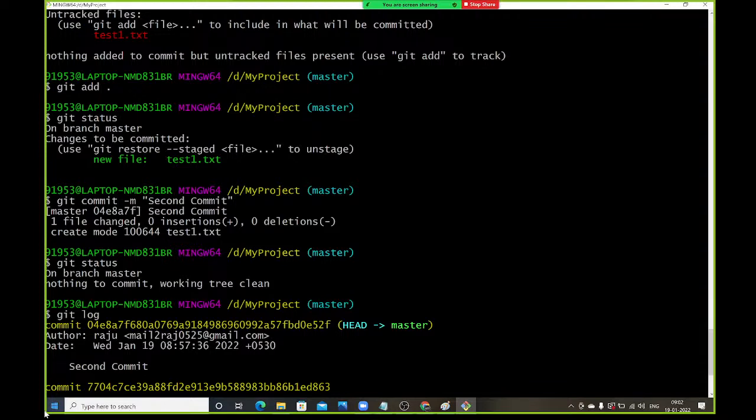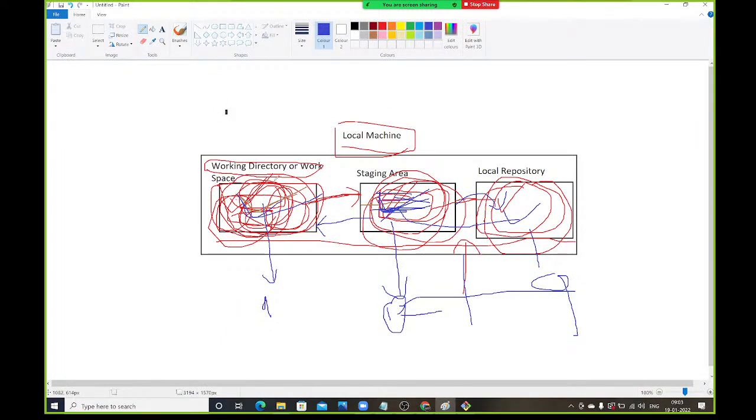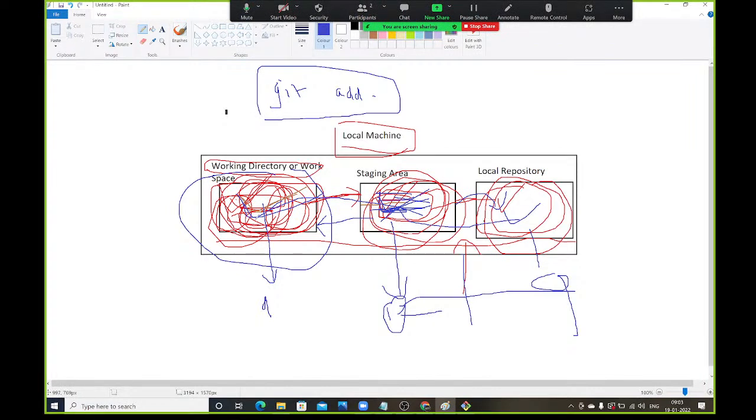To move all the files into the staging area we use the command git add . There are two things we are doing. We are creating some files inside this working directory. If you want to move all the files from the working directory to the staging area, we need to use this command: git add . If you give this command, all the files will move from the working directory to the staging area. Then you can apply commit.